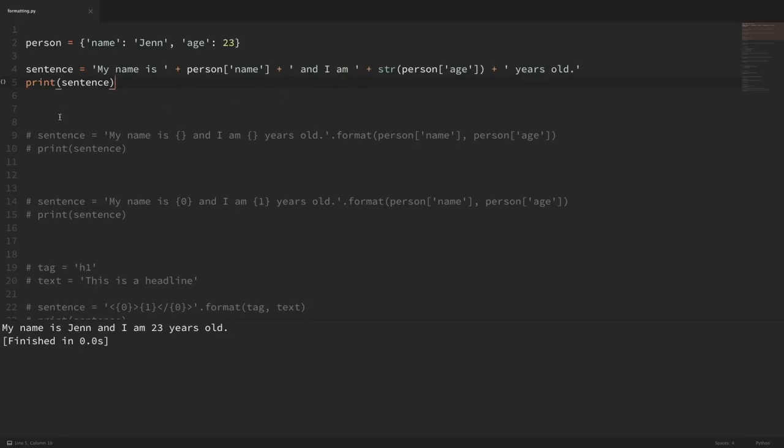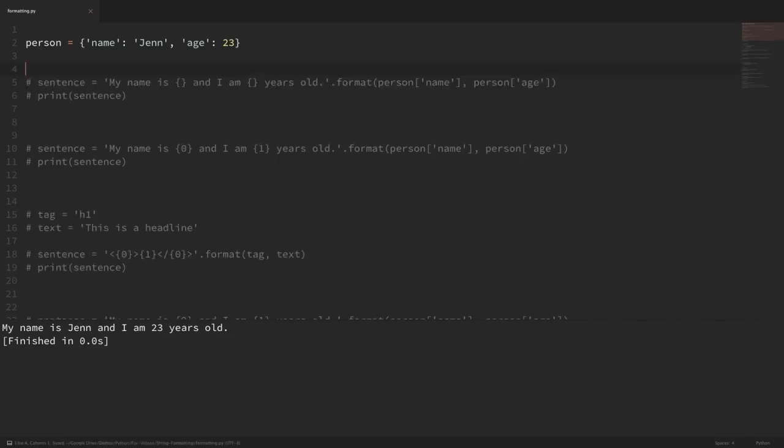but there are much better ways to do this. It's much easier to use the formatting option, and that's what we're going to take a look at here. So let me uncomment this. You can see that this is a lot easier to read. Now we have these braces here as placeholders, and after our string closes, we run this format method, and then we pass in the values that we want to replace our placeholders with.